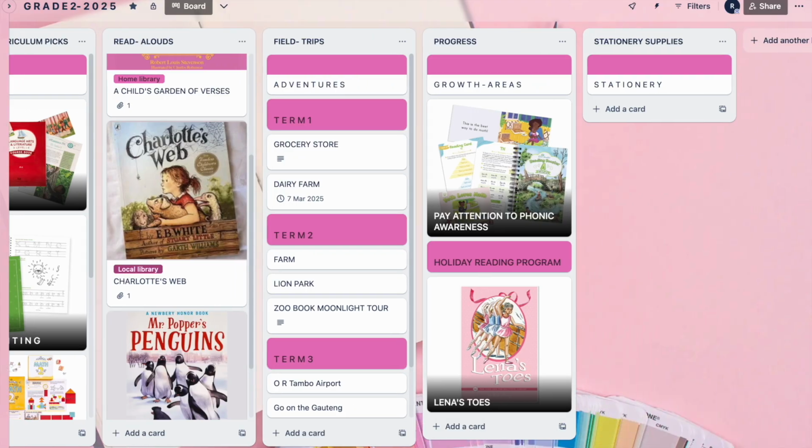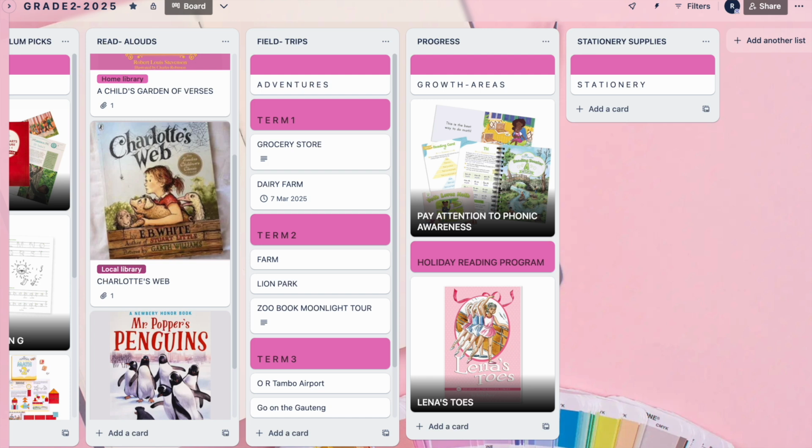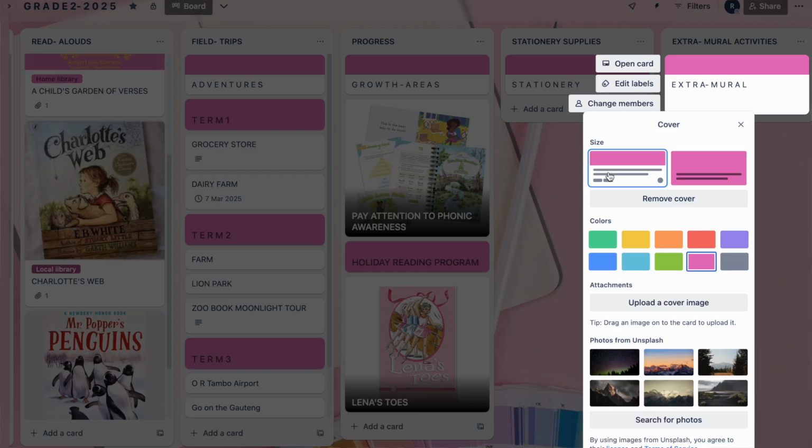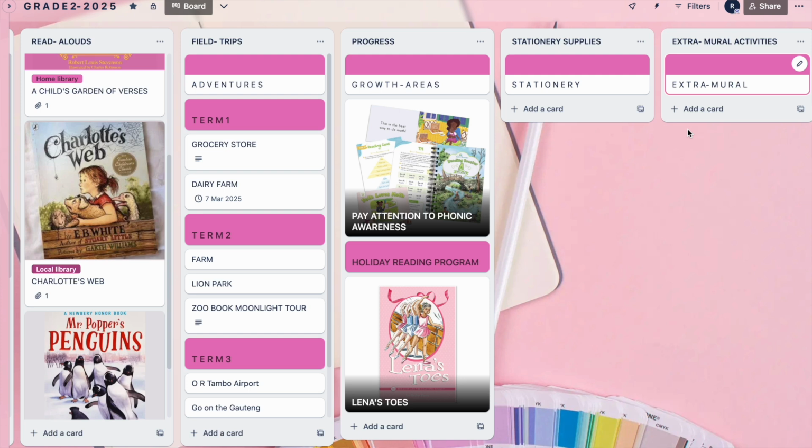The field trips, we went through the field trips together, and the growth areas, I'm going to then put in whatever it is that we are going to do. And the last one, I can just say extra. This one, it will be extracurricular activities, extramural activities. Okay, I'm gonna add that, and then I'm gonna say I'll just do extramural again. Okay, add the card, change the cover.